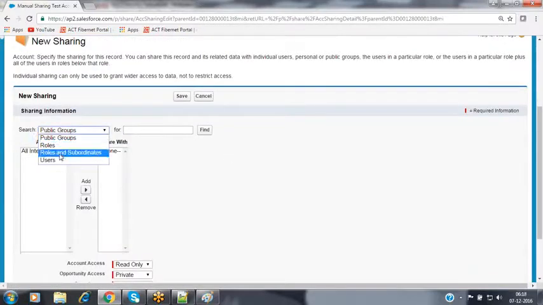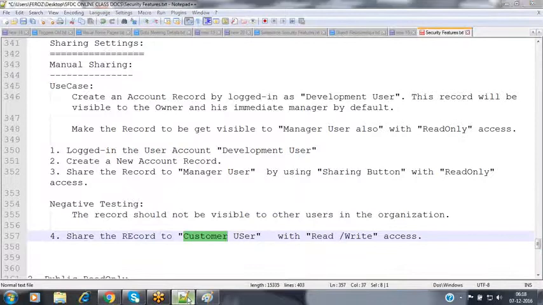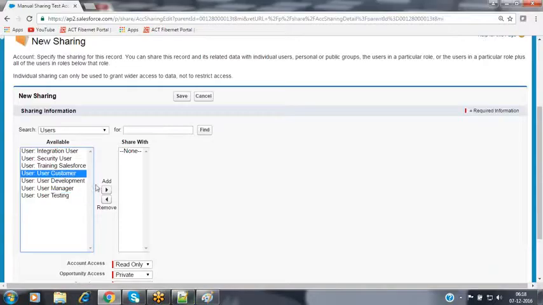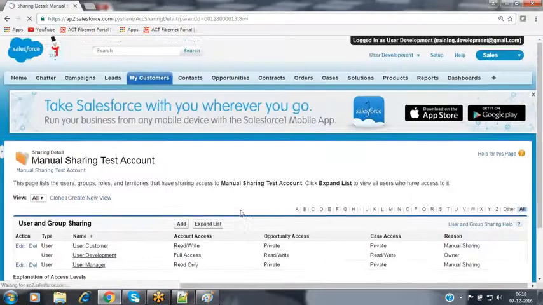Now from the search, you can select the users. All the users will be populated over here. I'm selecting the user to whom you want to make it visible, the customer user. Select the user as customer user. To the customer user, I want to grant read write access. Now let's save this one.